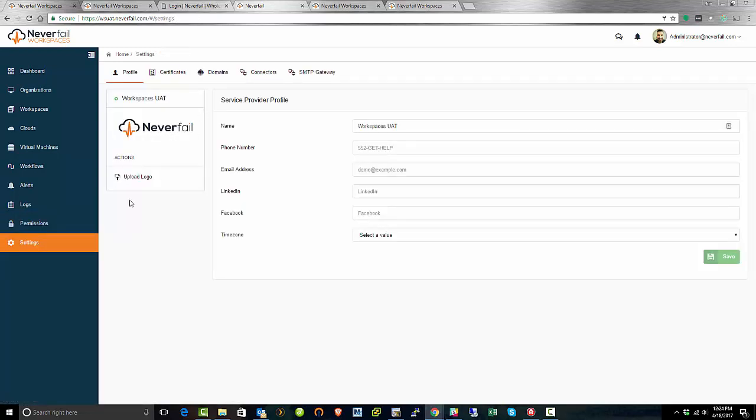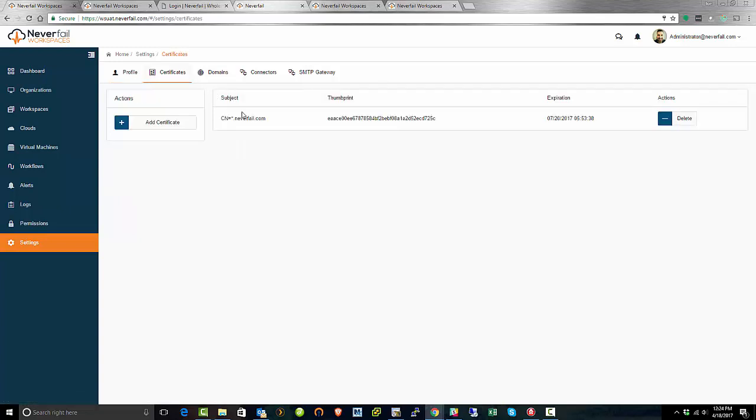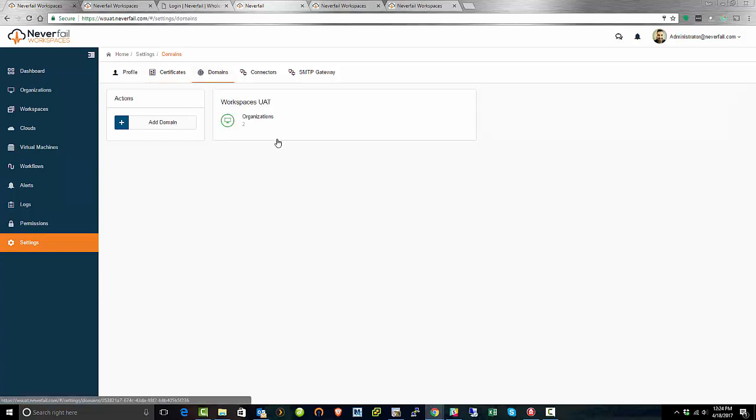Wrapping up with settings, this is where you modify the logo that's on the home page. You can also modify your profile information. This is for help purposes. You can enter your information here and personalize with your time zone. We can support SSL certificates out of the box. So by default, it will be enabled if you choose to use the neverfail.com portal URL. You'll be able to use the neverfail.com SSL certificate, but if you want to use your own, you can add it here. We can support third-party AD.